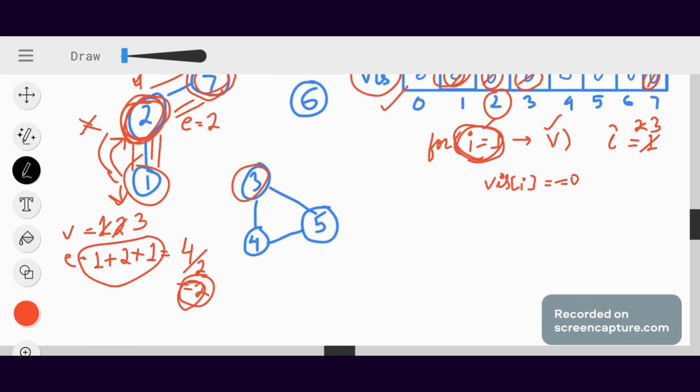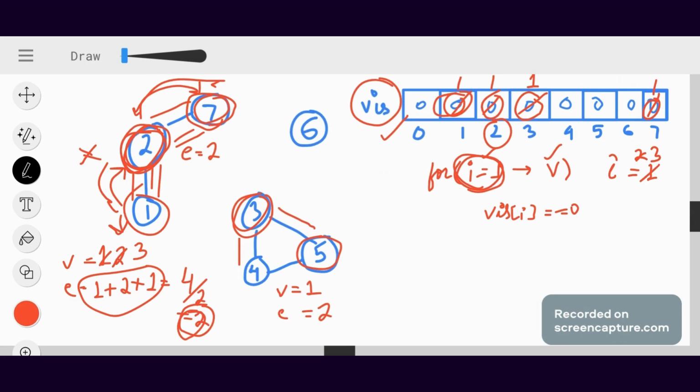And for this component, my vertex count was initialized to 0. Now my vertex count will become 1. How many edges are there? This vertex is sharing a single edge with this vertex, and this vertex is sharing a single edge with this vertex. So the edge count is 2. Fine. Move to this adjacent node. Is 4 visited or not? No, it is not visited. So mark it as visited and make the vertex count 2 and the edge count will sum up to 2. Why? Because 4 is sharing an edge with this node and 4 is sharing an edge with this node.